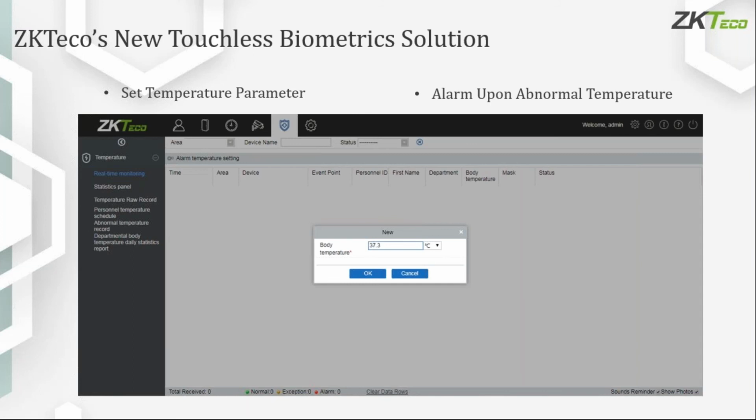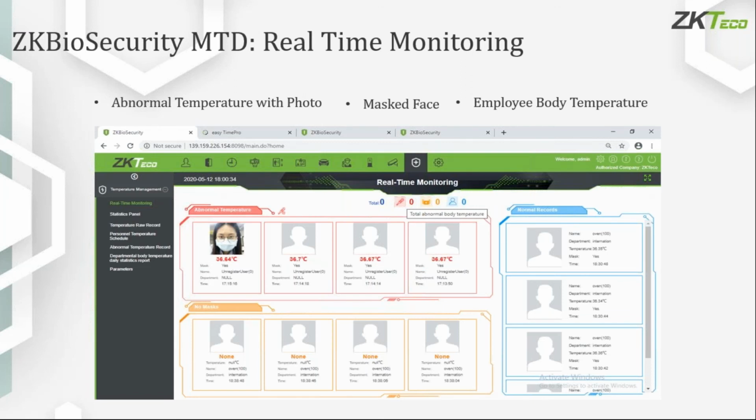Plus if any abnormal temperature is there, then the alarm will pop up and you will get it from the mail. Similarly, in real-time monitoring, now we'll talk about the MTD real-time monitoring. So what are you going to get in MTD management? Here you will get the abnormal temperature with the photo. If the temperature is above normal body temperature, then we will be able to get the body temperature with photo.